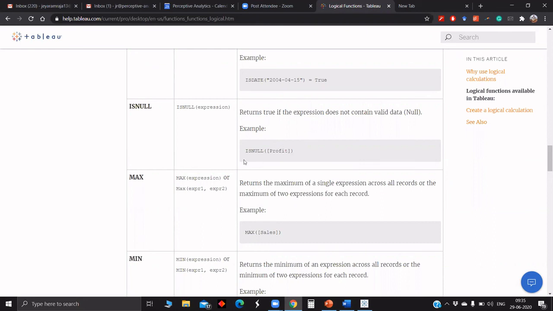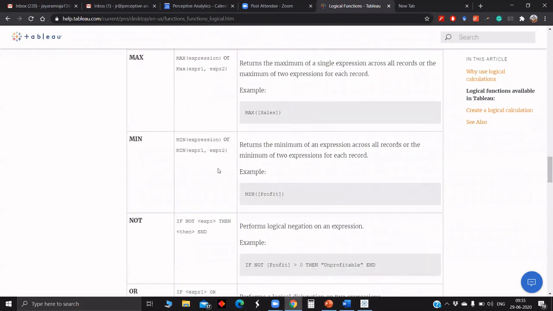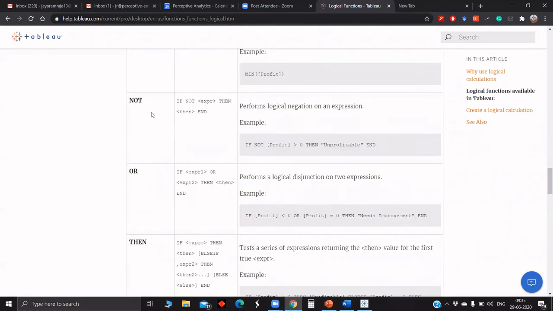And max and min, which you have already seen there. And not is basically a negative of profit. Negative of whatever you show. If not profit greater than 0, in the sense it's a negative. If profit greater than 0, in the sense directly profit greater than 0. If not profit greater than 0 is like if profit less than 0. It's the opposite of what we write without not. That's the case.